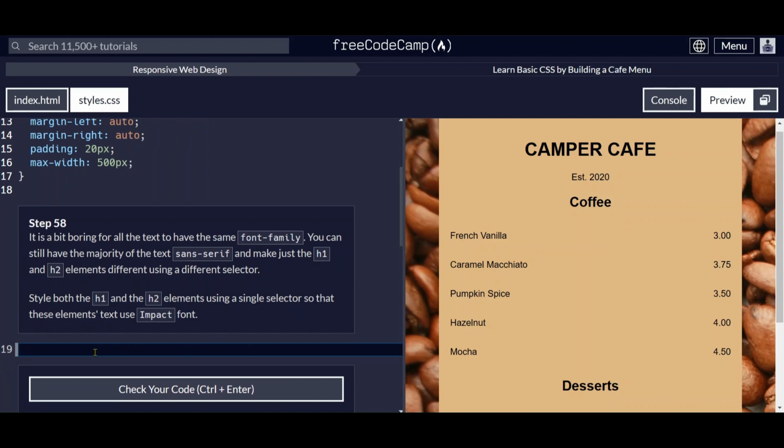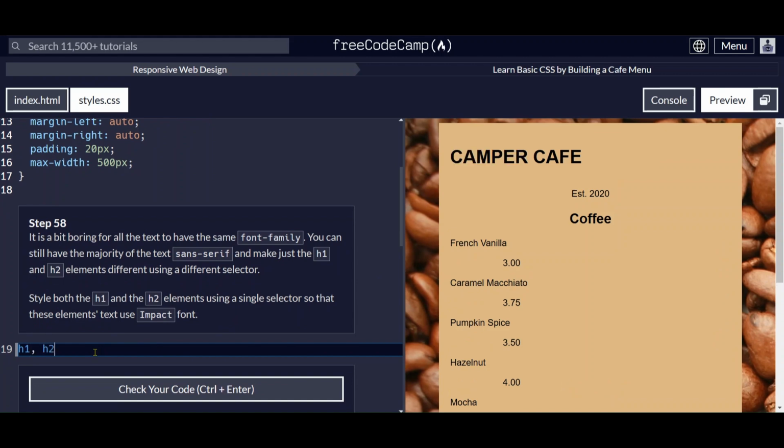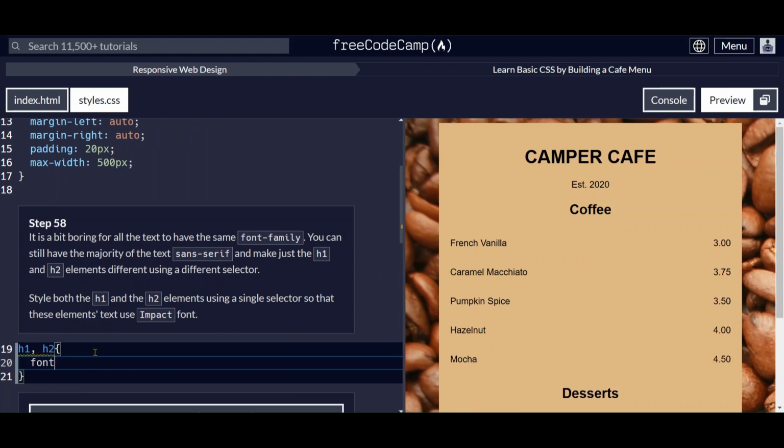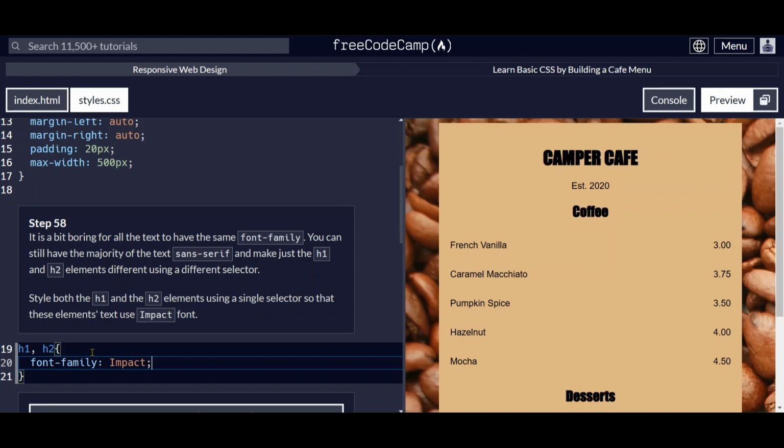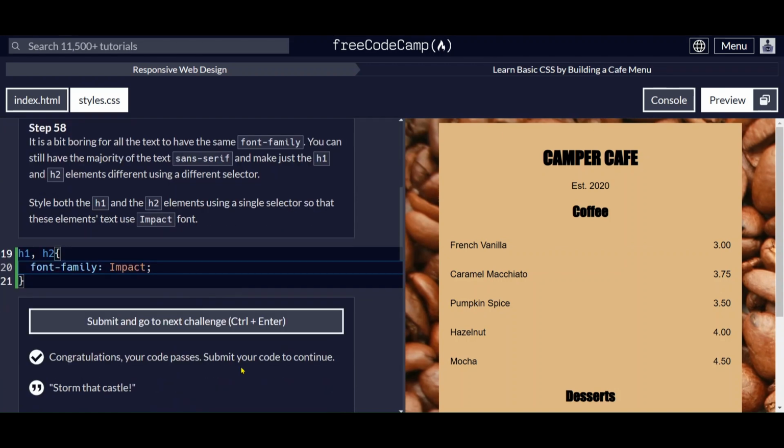Step 58. It's such a boring font style. For now, let's keep the majority of the text as sans serif and a different font style for H1 and H2 headings. Let's style H1 and H2 elements using a single selector and add font family with the value as impact. Well, that left a big impact on me and the headings.